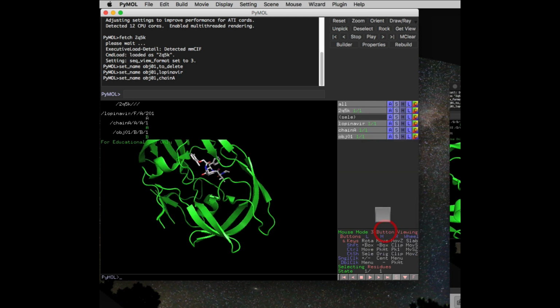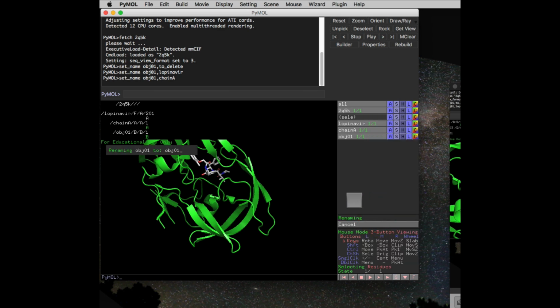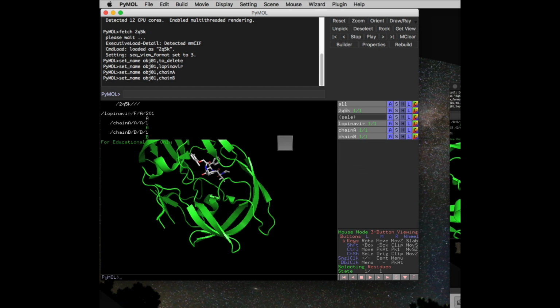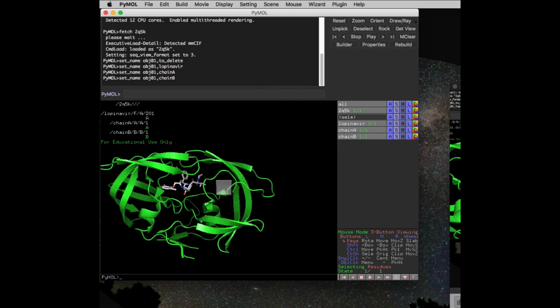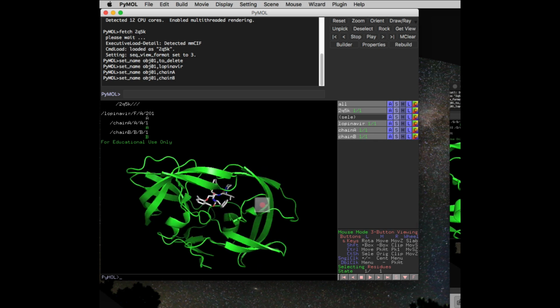So now that I've selected it, I'll extract that. I'll call it chain B. So now the two individual chains in my protein, as well as the ligand, are all three individual objects.